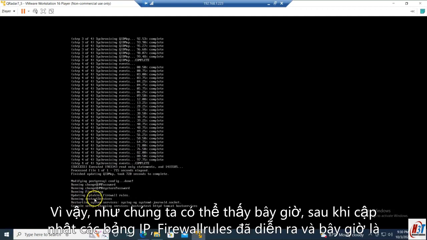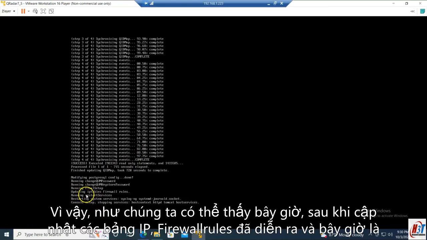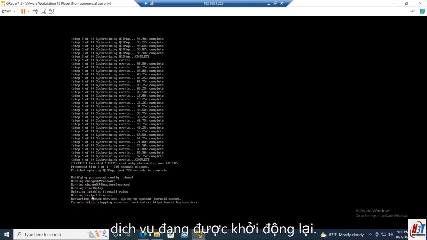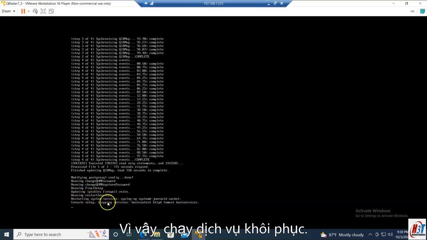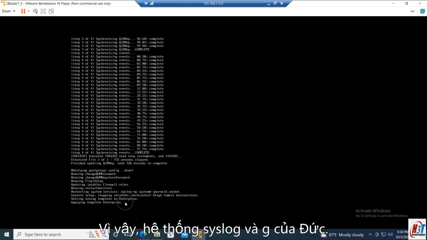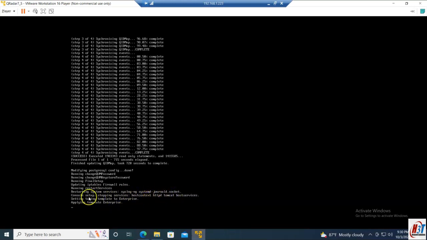So as we can see now, after the updating of the IP tables firewall rules has taken place, now the services are being restarted. So running restart services. So the syslog-ng, systemd-journald.